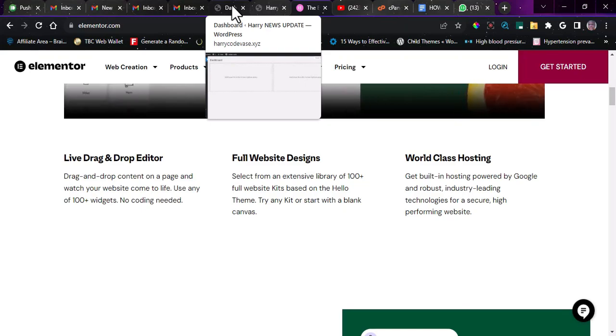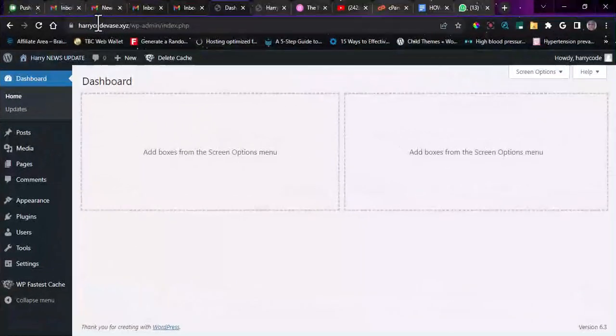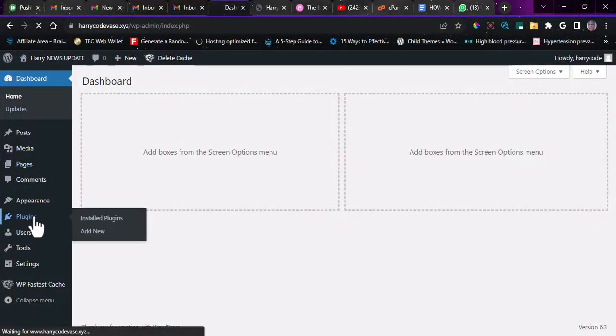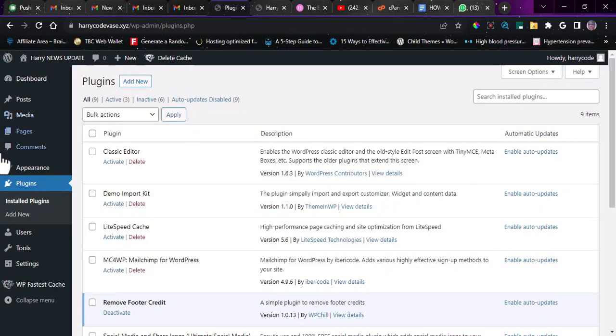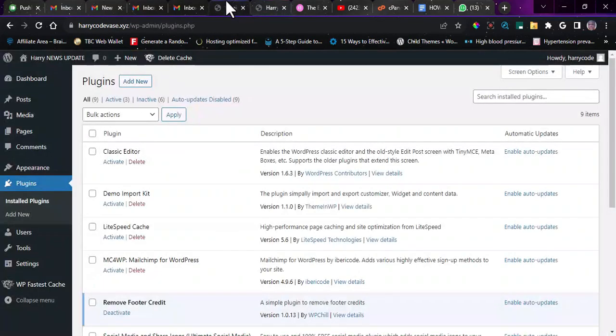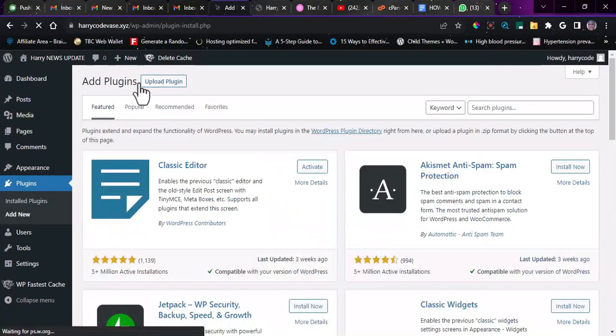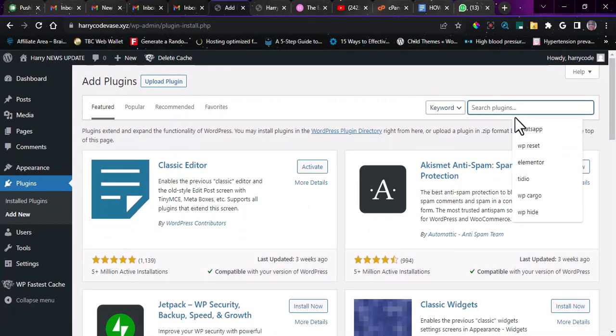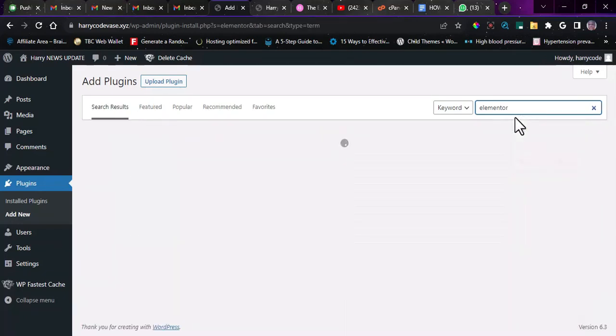So we head over to our WordPress dashboard. Now, if you come to our dashboard, you go straight to plugins. So we are going to be installing the page builder called Elementor. Now, once you head over to plugins, before that, you can see that this is our demo site. Now, you head over to plugins, then you click on add new. Now, when you click on add new, you go straight to search for the plugin called Elementor.